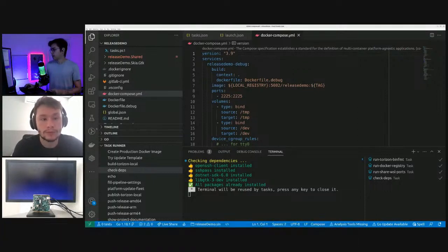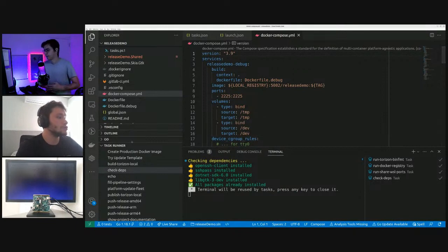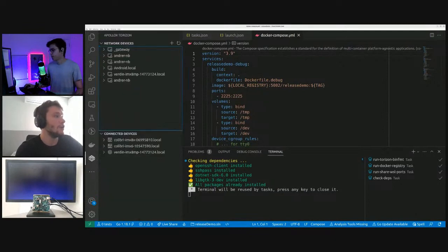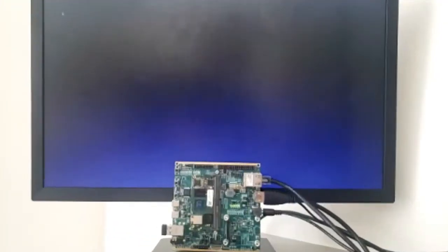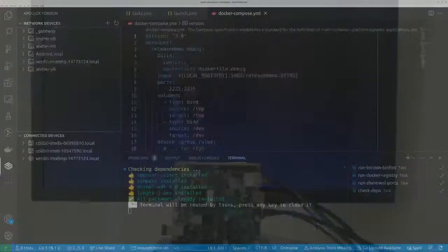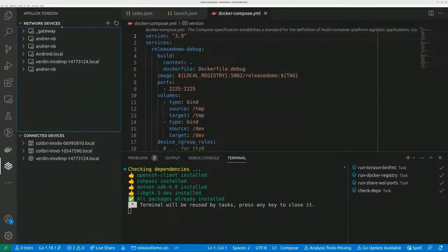All right. Go ahead, André. Okay. So in this presentation, I'm going to use a Verdin iMX8M Plus. To use it, first you have these network devices here that will scan for all the devices connected to your network. Then you can go here, click on connect. I have already connected it.